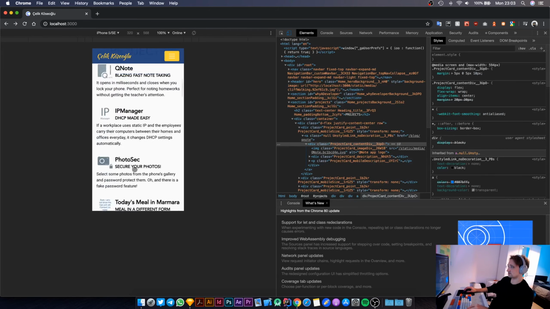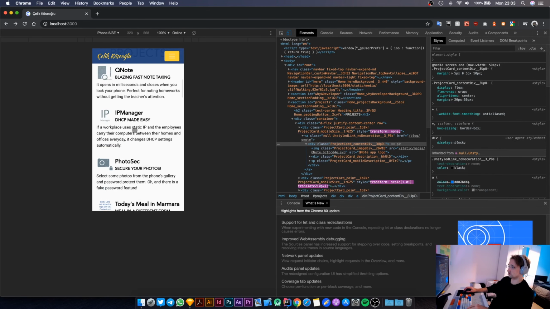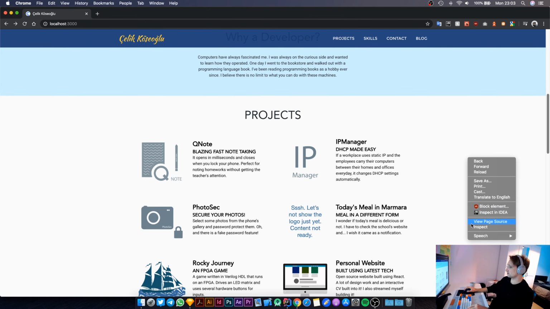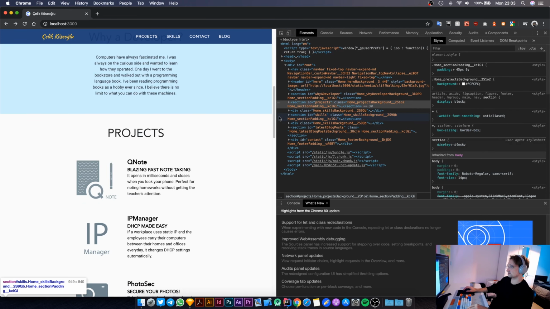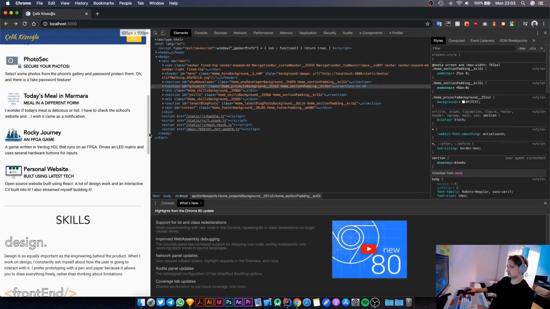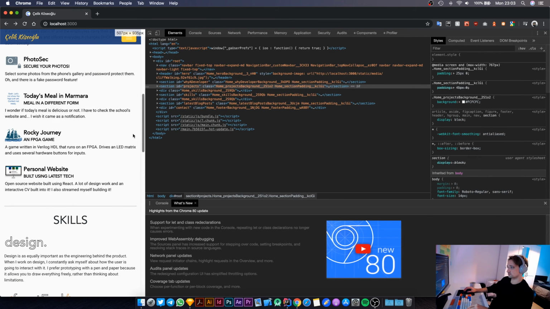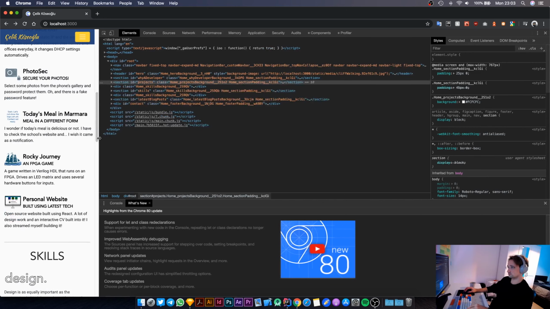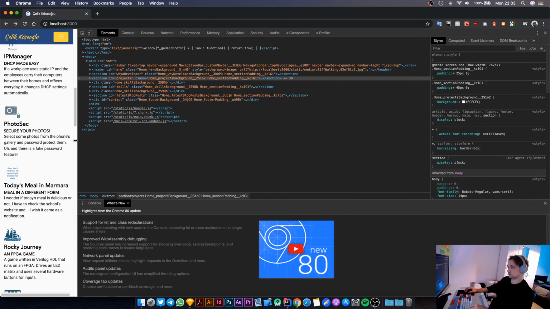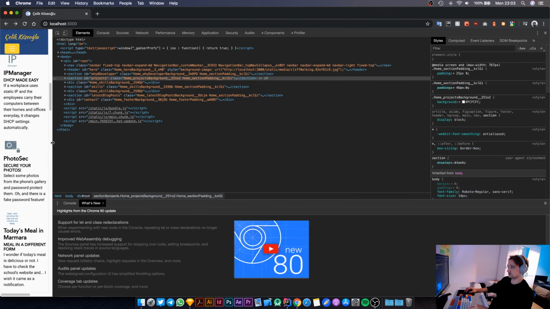Okay, that's better than before, because before we had huge cards and you could only read one of them at once on a mobile display, but now it's cleaner. Okay, and it scales very good.